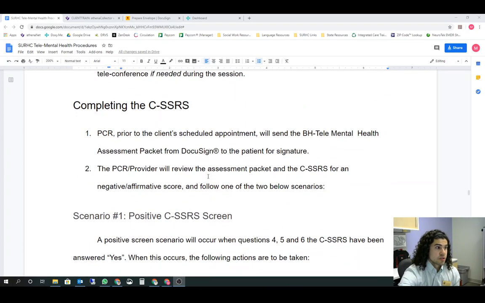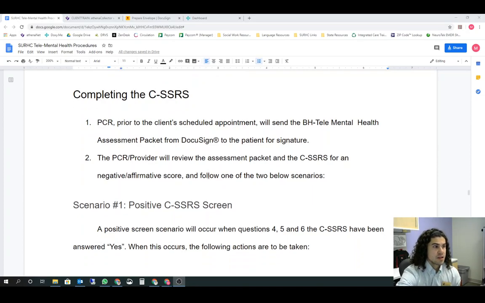Okay, so completing the CSSRS, this is largely going to be patient-driven and sent out by the PCRs prior to every telehealth session with DocuSign. So the PCR will send out the BH Telemental Health Assessment Packet via DocuSign to the patient for completion. And the PCR will then review the CSSRS and follow one of the two scenarios we're about to get into. Providers, you are set up to receive a copy of these as well so you know what is going on, okay?